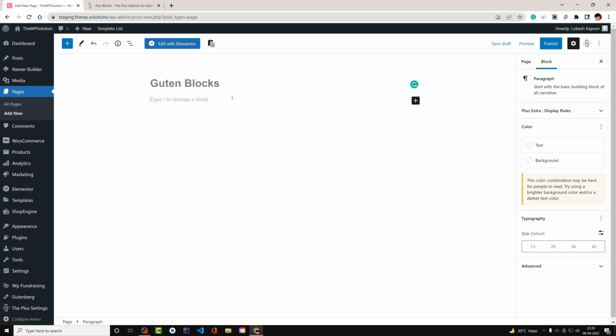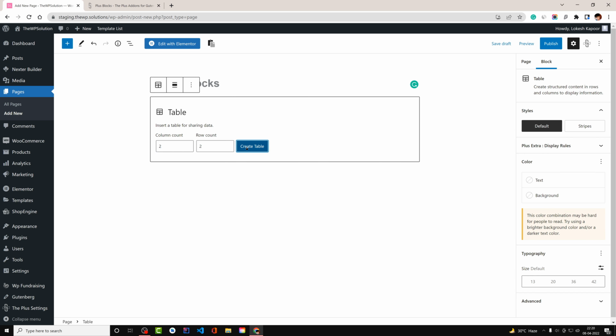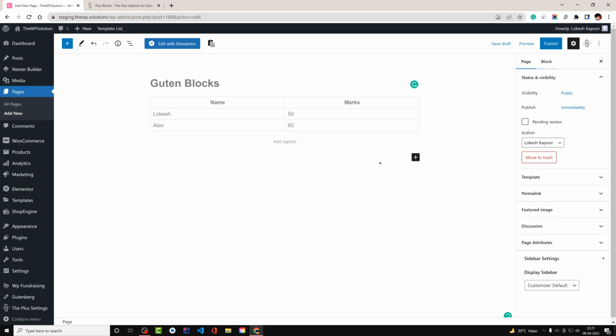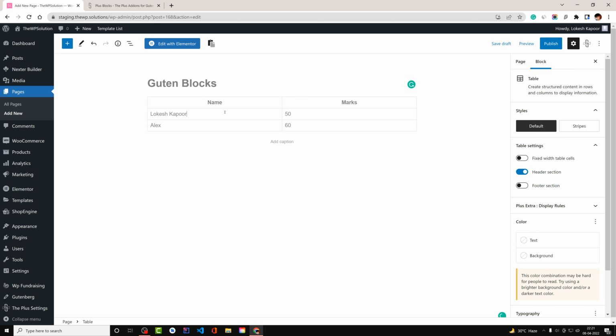So how does it make an effect? If you use any normal post, you actually put some data into a table, right, for example 2 columns and 2 rows, and probably 2 rows and 1 header section. And you can say, for example, Name, and I say here Marks. I can say here Lokesh, Alex, and 50 and 60. Okay, so this is the default styling from Gutenberg.